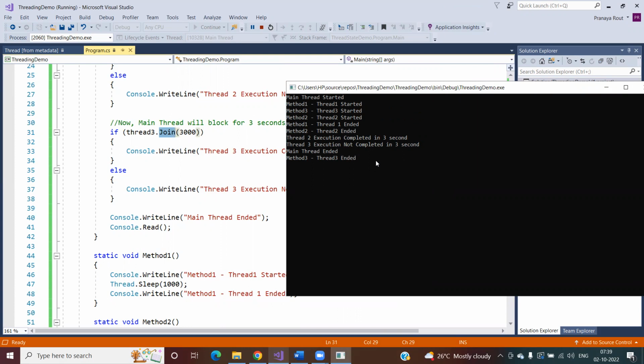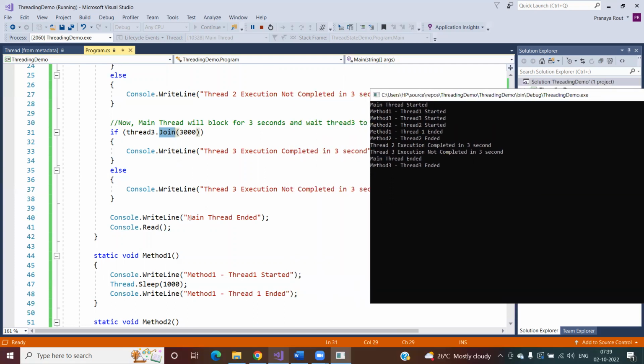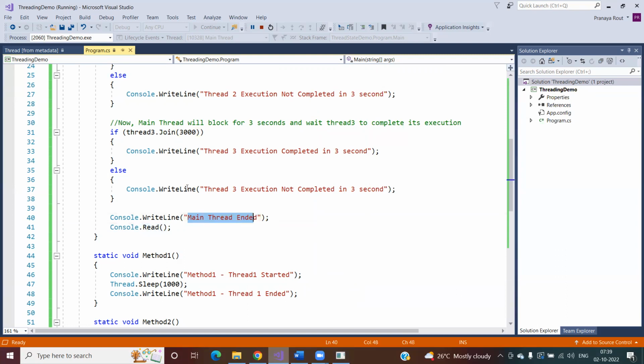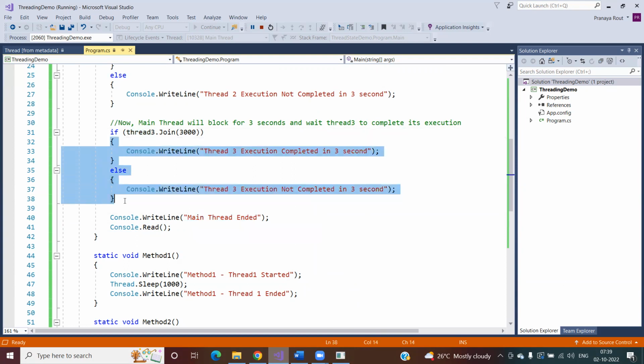Clear or not? So these blocks, the main thread is going to execute after the threads release the main thread. Okay, that is exactly why it is printing at the last. In this case, we have written this statement after this thread join method, right? That means once the main thread is released, then these statements are going to be executed.